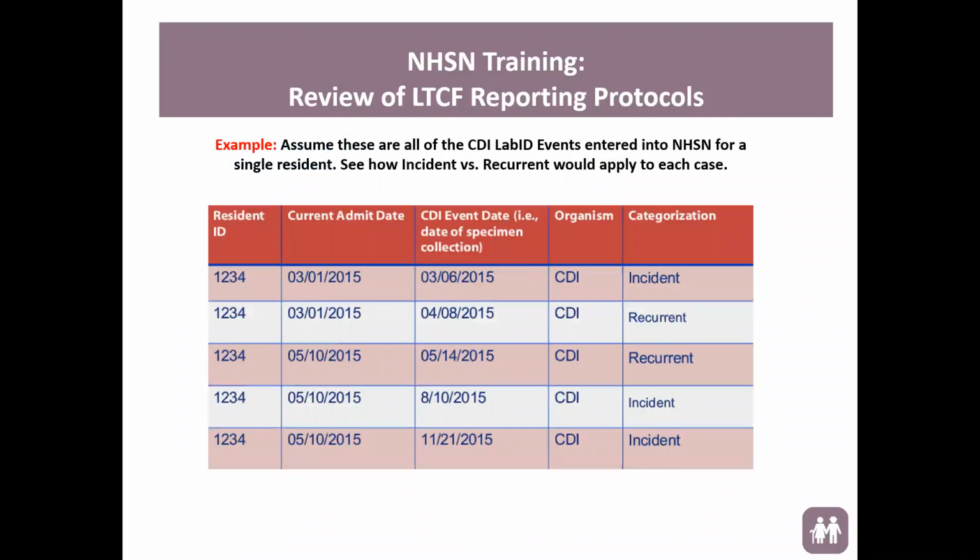So this is a little table to help with the definition between incident and recurrent, to help you hopefully understand. This is regarding the same resident. On the left side, you see the same resident ID with 1234. There's 2 different admission dates, 3/1/2015 and 5/10/2015. The middle column shows the date the specimen was collected. So the first one on the top, which is 3/1 current admission date, and the specimen collection date is 3/6. The reason why this is an incident is because it's the initial report. It wasn't reported prior to this, so this is the initial one.